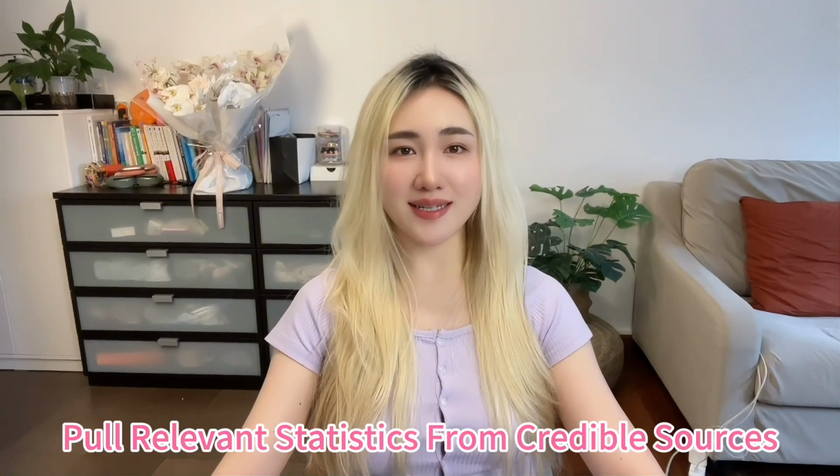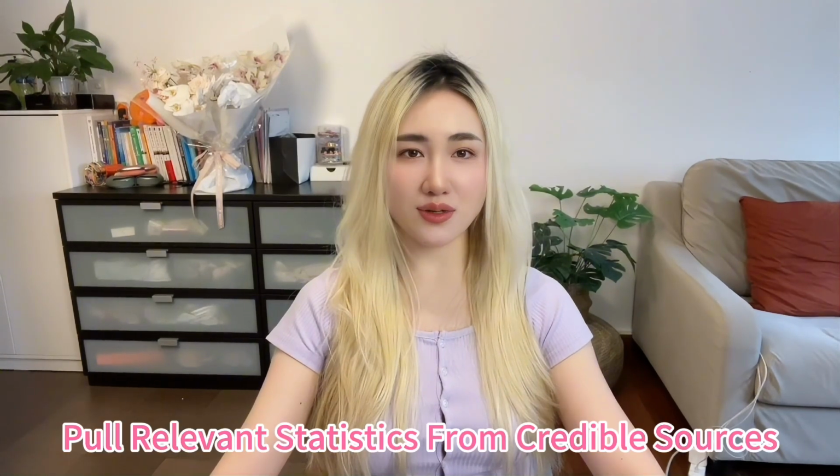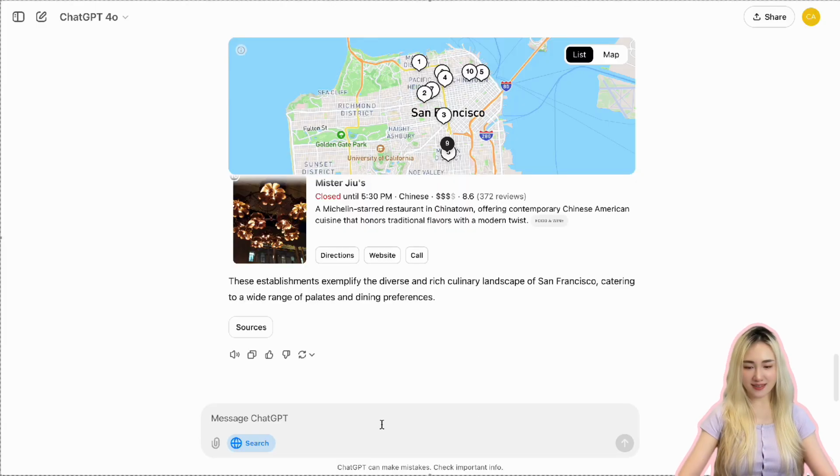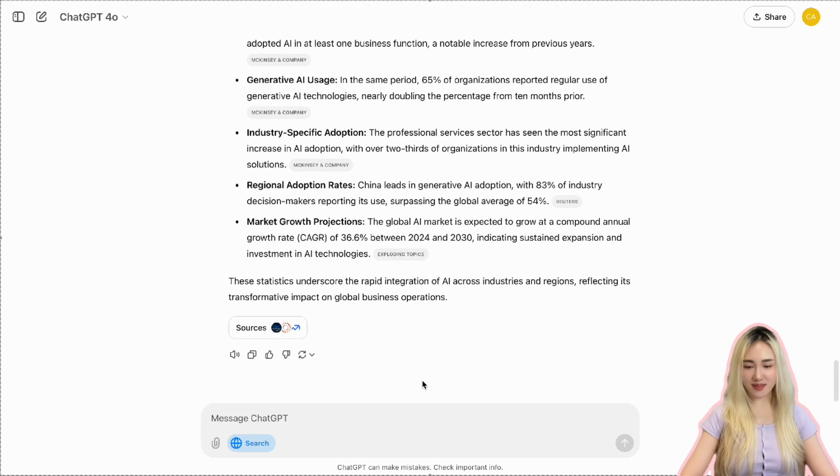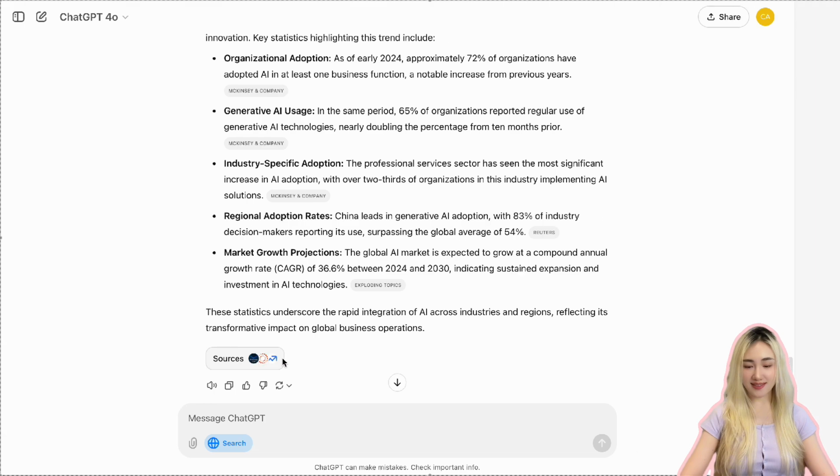With the search feature, ChatGPT can pull relevant statistics from credible sources, which is especially useful when you need data that may not be commonly known, or when staying accurate is very crucial. We can just ask ChatGPT, find the latest statistics on global AI adoption rates, and you will have data and insights ready for your next presentation or reports in seconds.